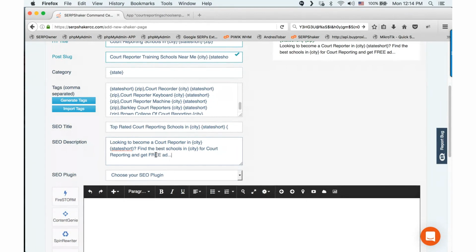I always try to throw the word "free" in if I can, because it's one of those words that sticks out in a person's mind. But they have no idea free what. And so that's what the cliffhanger is for.